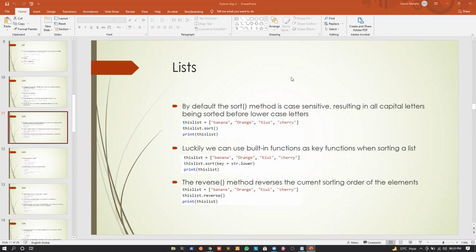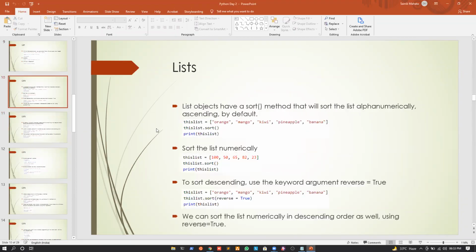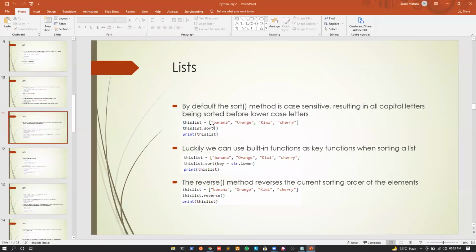Okay, so a list obviously will have some inbuilt methods. The first method for today will be sort. Now, we have seen the sort method earlier as well in the previous class, but in this method let us understand. Okay, so suppose we have this example.